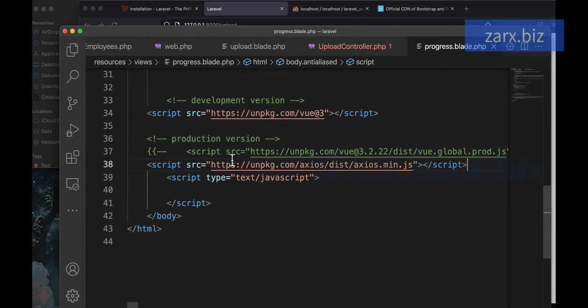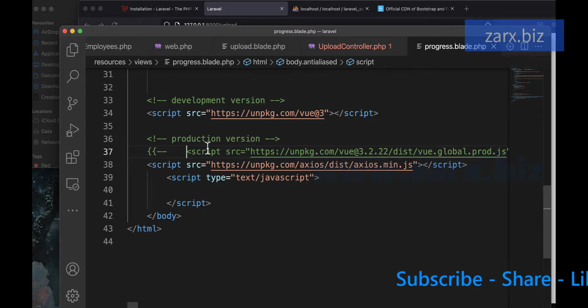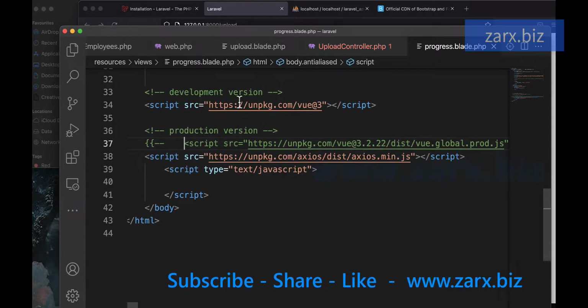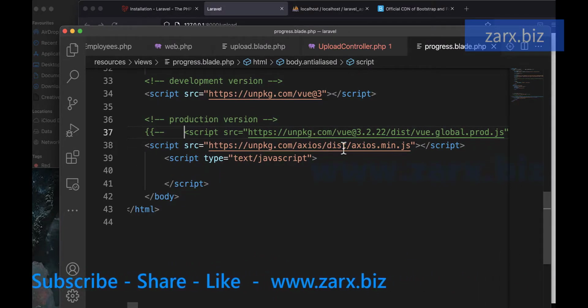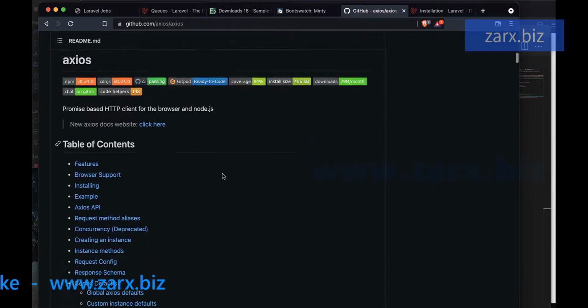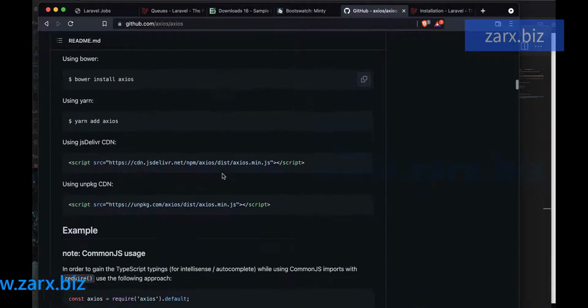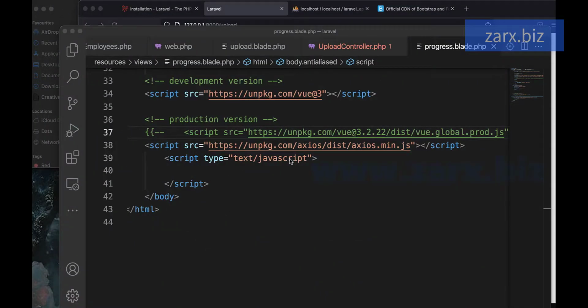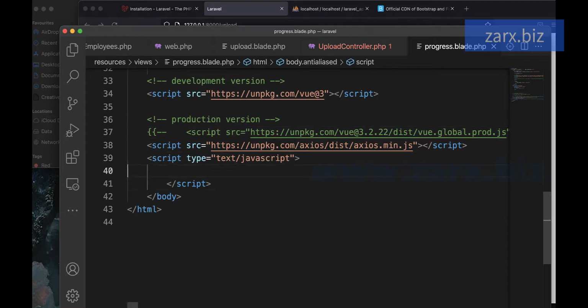So here we have Vue.js 3 for development, also for production. So if you want to upload the project to production, you can comment this one and comment that one. And yeah, we have Axios. On this page, we will be using Axios to work with the route. So when we want to get and send data, we will use Axios through Vue.js. So we are calling that, and then the script tag for our code. So let's work with this.